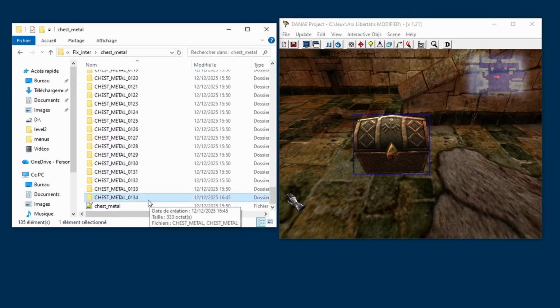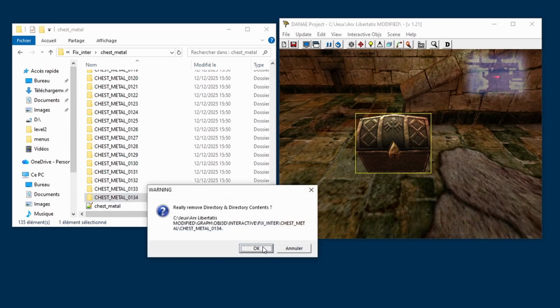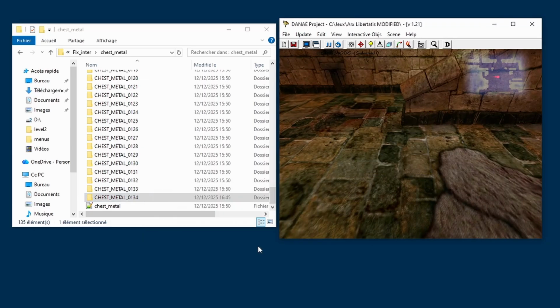Side note, if you want to delete any entity, do it through DANAE. It will automatically detect and delete the corresponding folder from your game files. Select it and press the delete key.